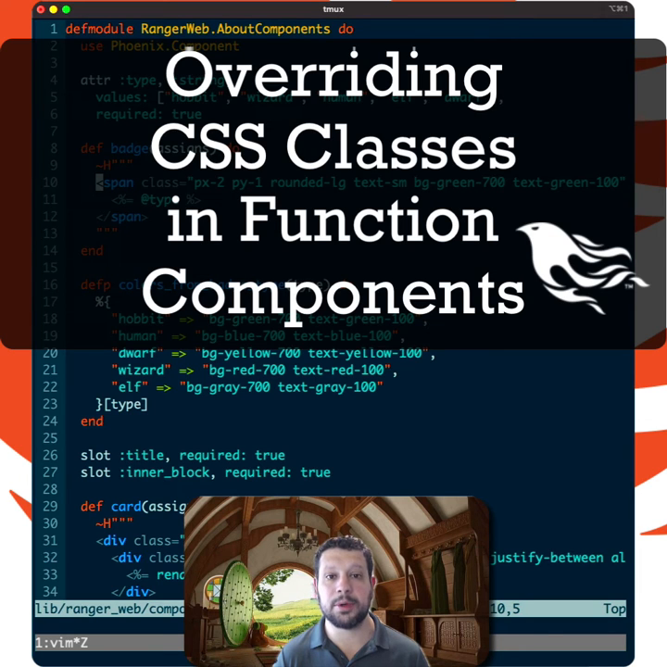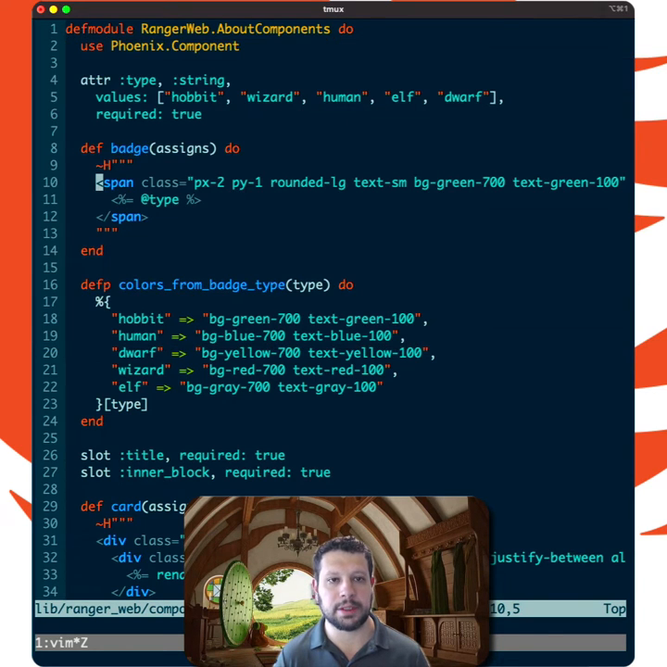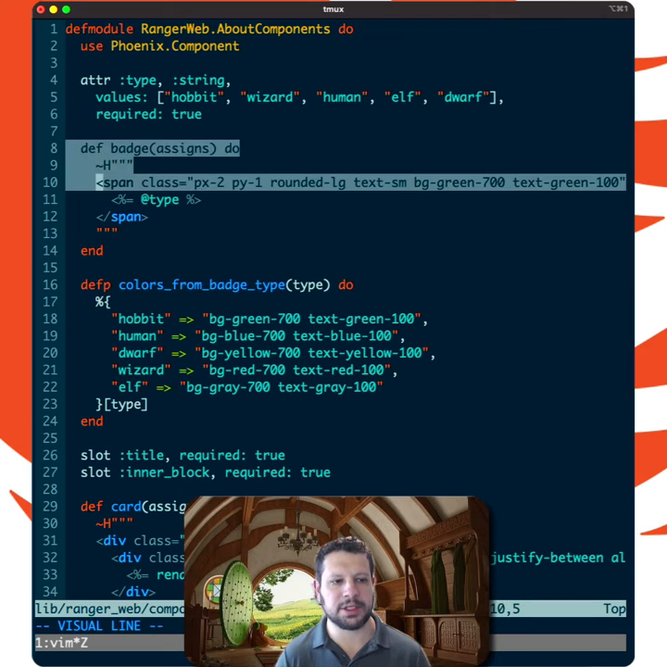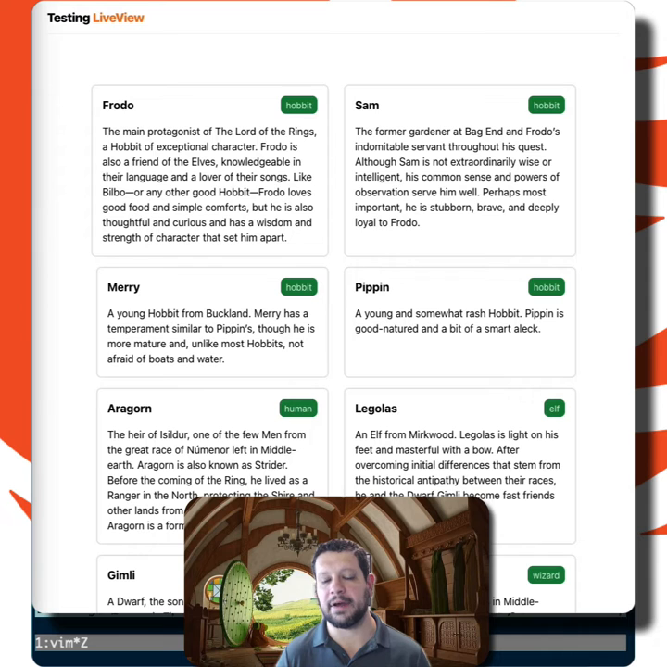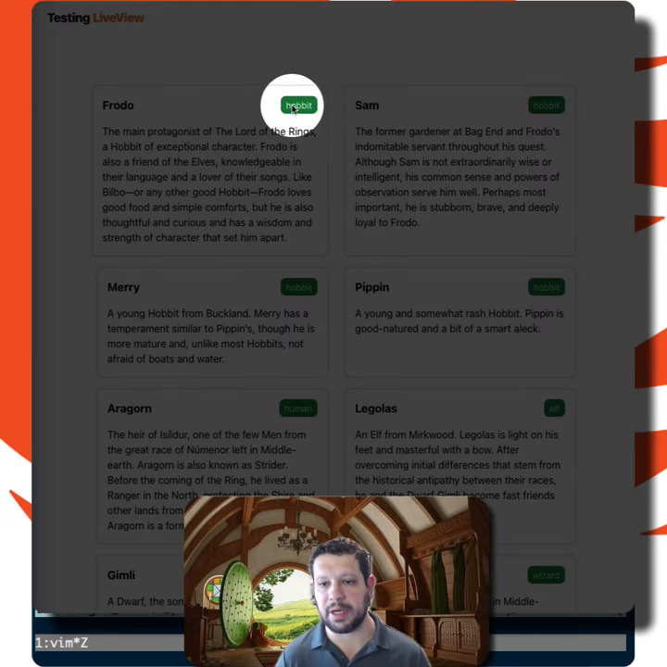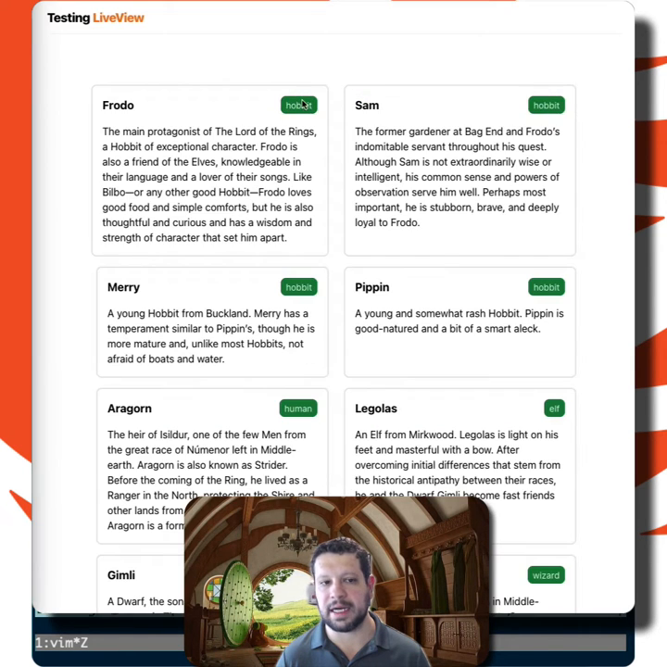Hello. This is a tip on how to override CSS classes in function components. If we look here, we have a badge component and we have classes defined. If you look at what we're rendering, we have a set of cards, but the badge right here is what we're using the component for, and it has that green background.